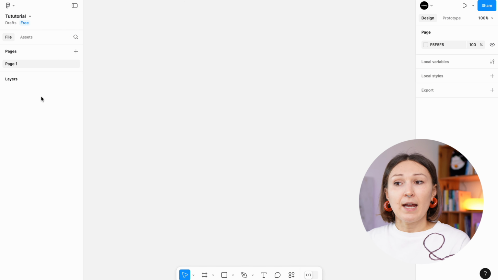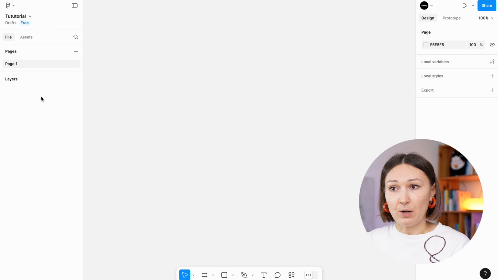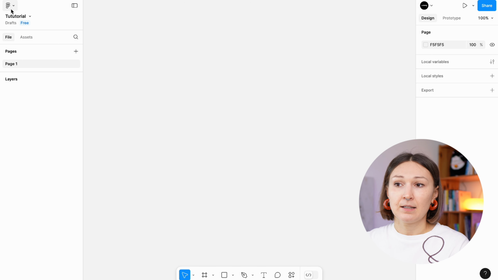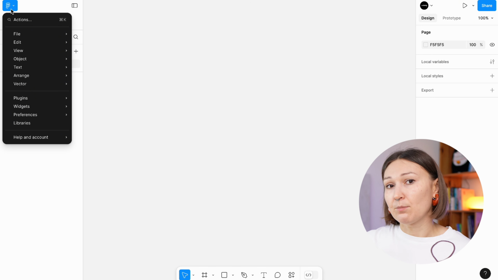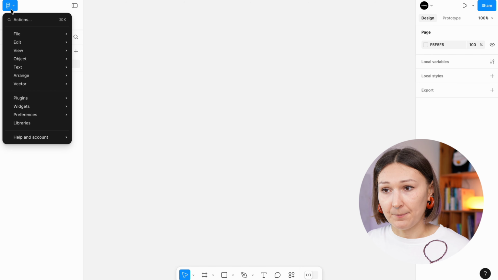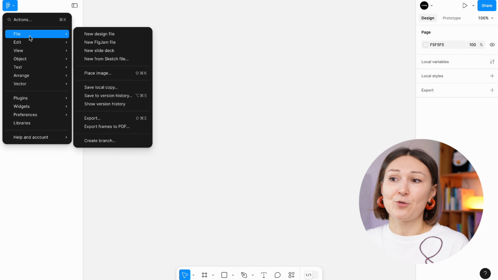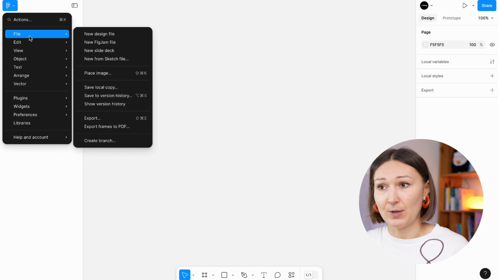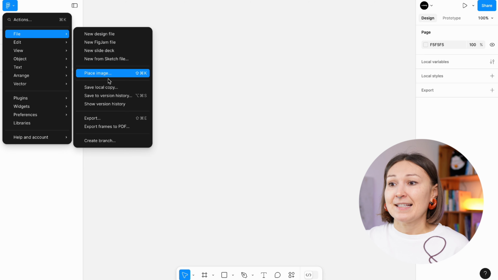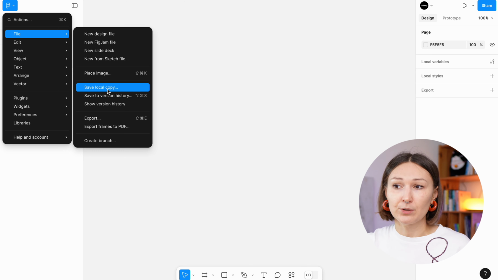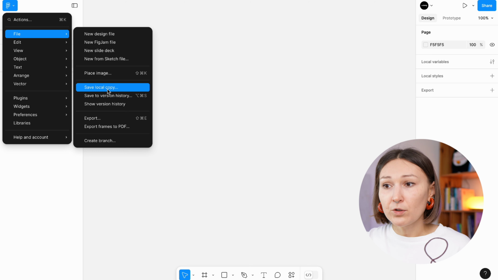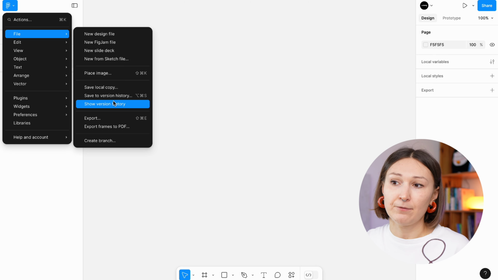What else do I find important about this panel is this icon on the top left corner, because in this icon you can access the most important settings for your file. Let's also review them together. You can of course create a new design file, a new FigJam file right from here as well as from the top. You can save the local copy. That means that you will download your file to your laptop. Also, you can see the version history or you can save to the version history.